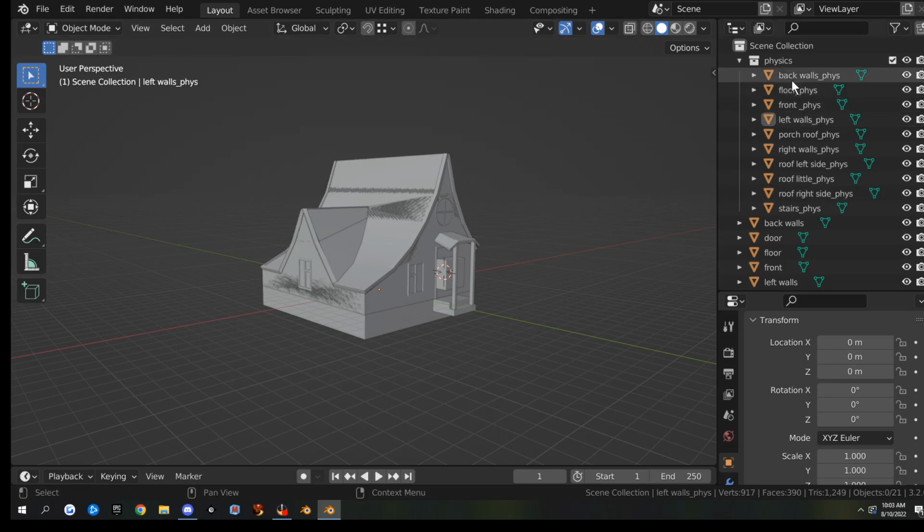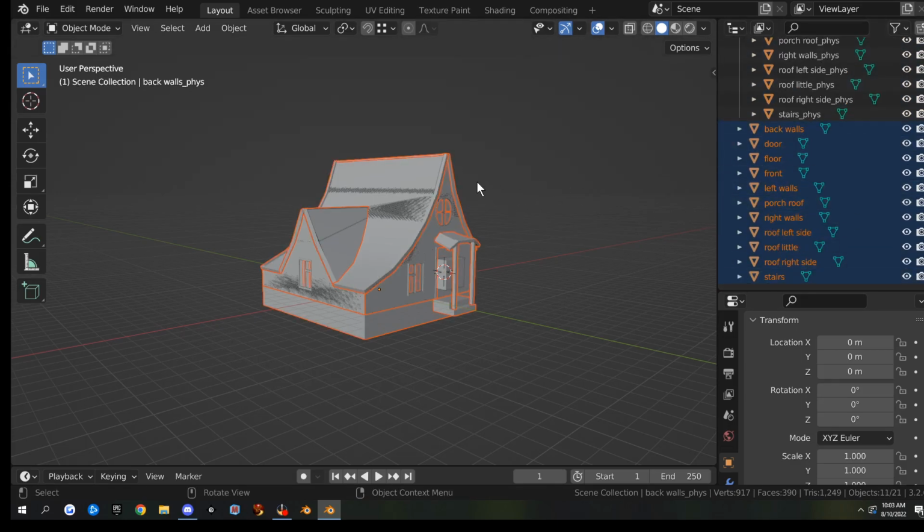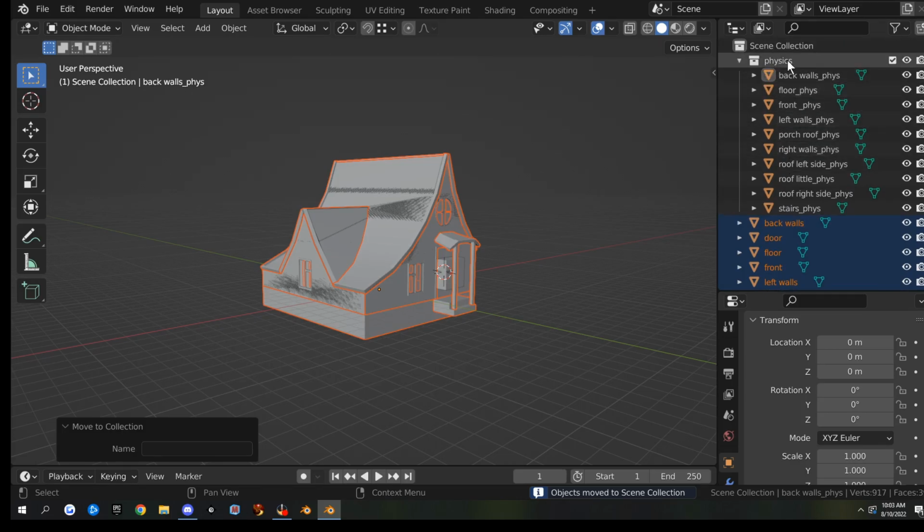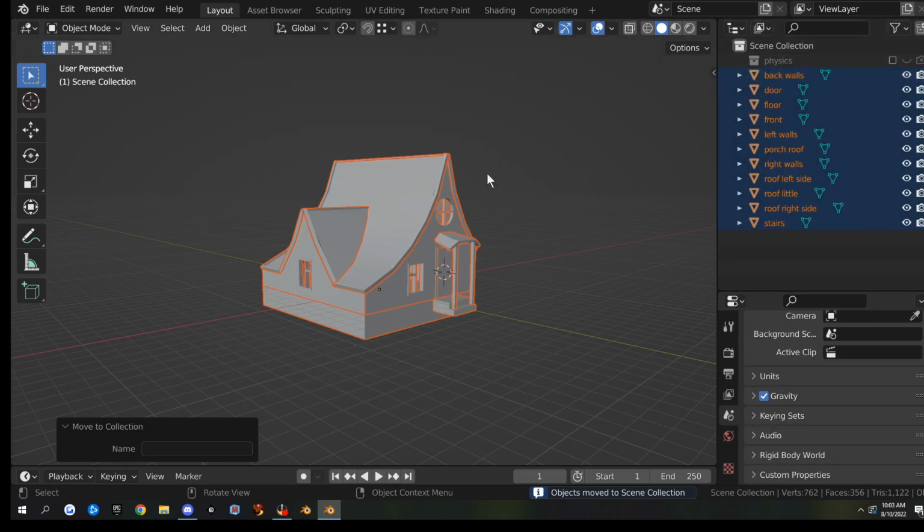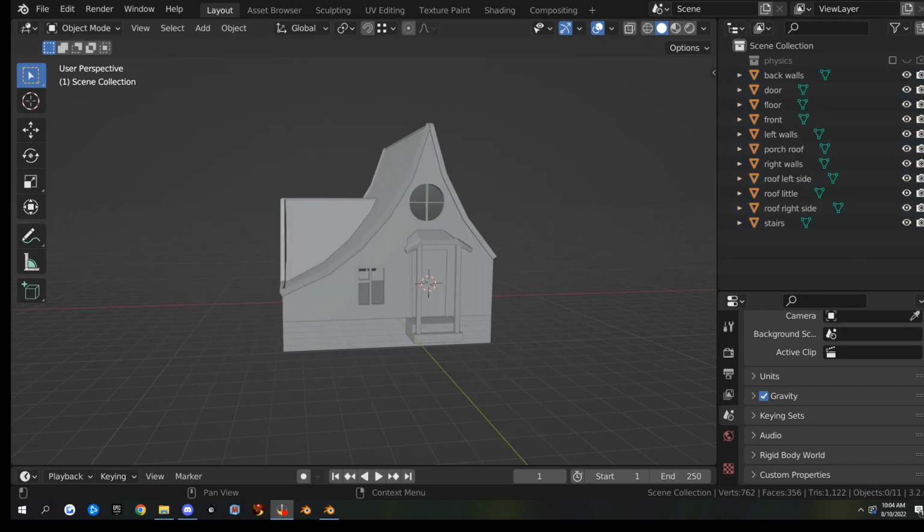That's all right. So we're going to grab the top one, Shift select the bottom one, and then hit Control I, and that inverts it and selects all the regular models. And then I'm going to hit M and just stick them in the regular scene collection. That way I can hide this physics folder, and what I have left is all the regular models.